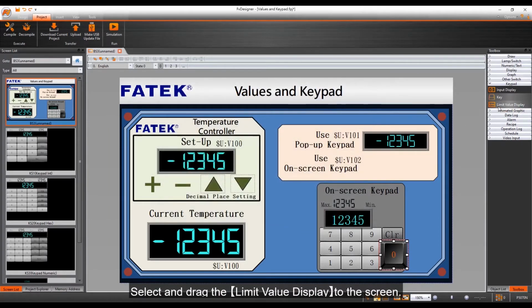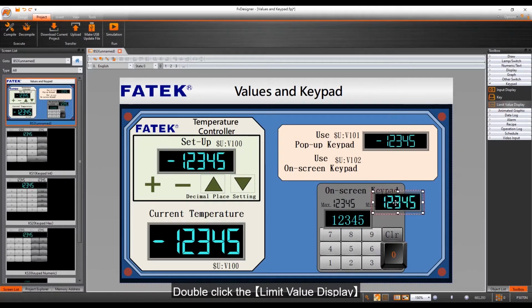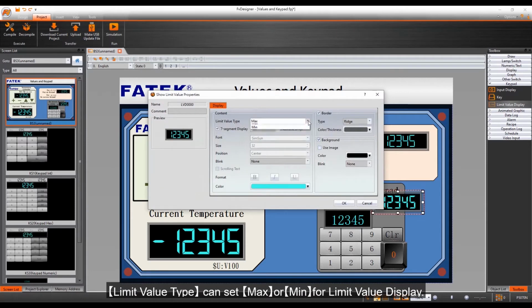Select and drag the limit value display to the screen. Double-click the limit value display. Limit value type can set max or min for limit value display.